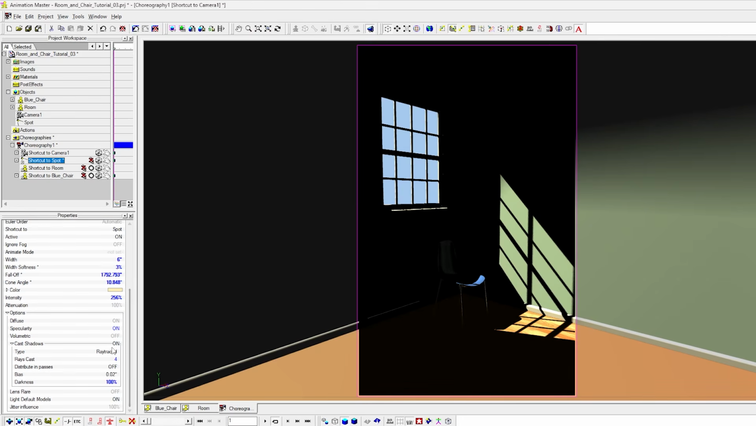So most of the time I like using ray trace shadows. They do take a little bit more computational power to calculate when rendering, but they give you a lot more accuracy.